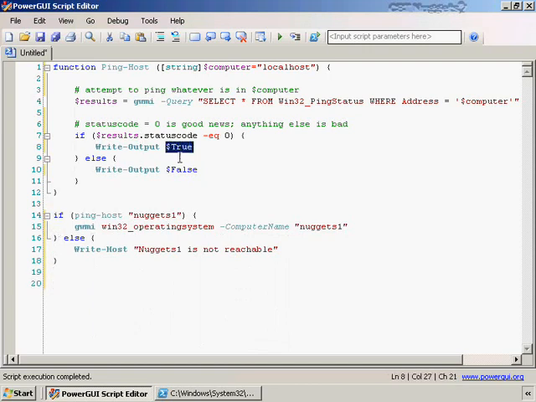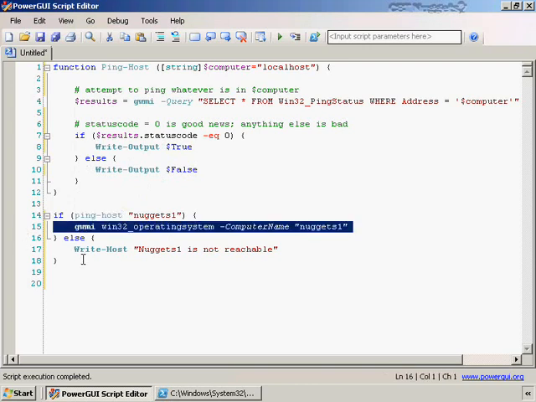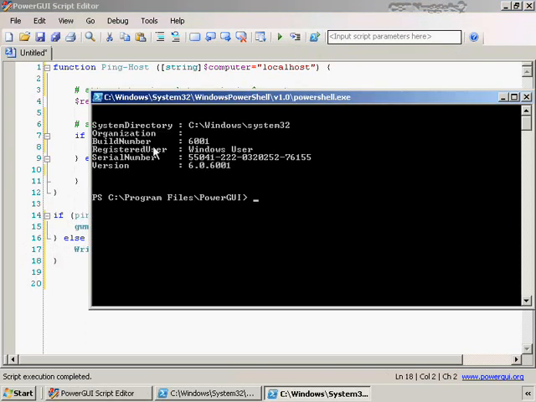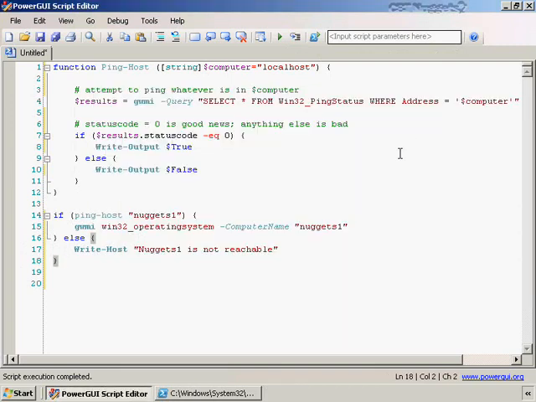By having our function return true or false, our function can stand in for a comparison. So we're going to try and ping a particular computer, and if it's pingable, we'll go ahead on to our next operation, which is to try and connect to it with WMI. If it's not pingable, we won't waste our time trying to connect to it via WMI. So let's run this again. It was pingable, so we did connect with WMI, and we retrieved the information that we were after.